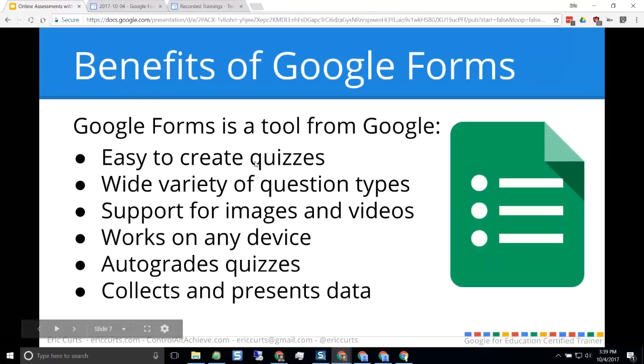It's really easy to create quizzes with Google Forms. It provides a wide variety of question types to choose from. It supports images and videos. Again, it works on any device, no matter whether they have a phone or a tablet or a Chromebook or a Mac or a PC, they can take a quiz on Google Forms. Google Forms will auto-grade your quizzes for you and, of course, collect together all the data nice and neat for you and even present it in happy little charts and graphs. So you have everything right there for you. All right, so very good. I think that gets us through the introduction.